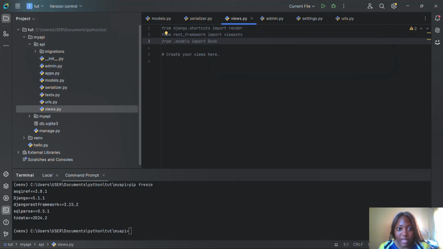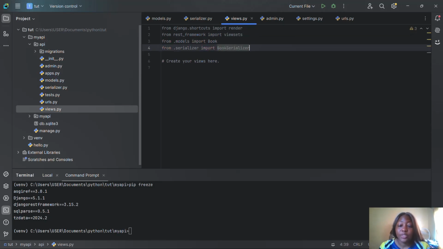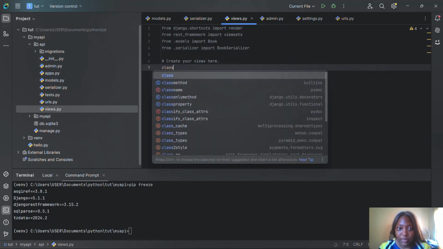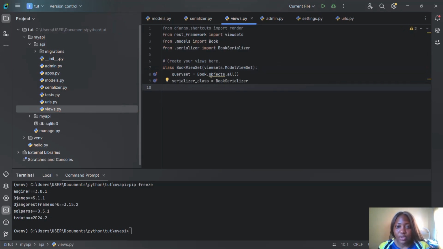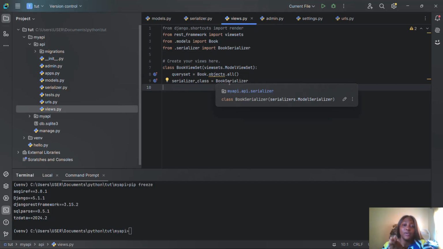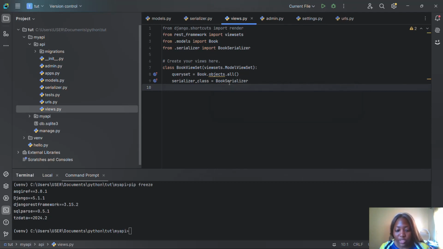Then we're going to import our model and our serializer. Now we're going to define a class and we'll just call it BookViewSet. It's going to query all the objects of the Book model, and it's going to do so using the serializer that we had created, based on whatever customization you had given it.